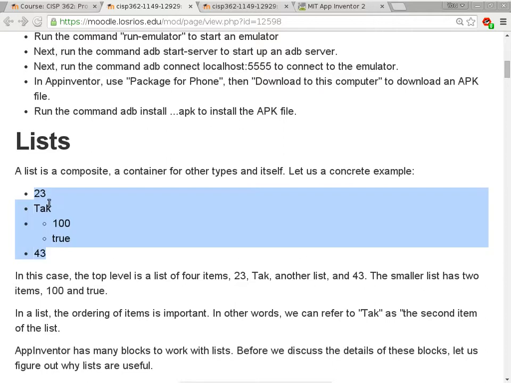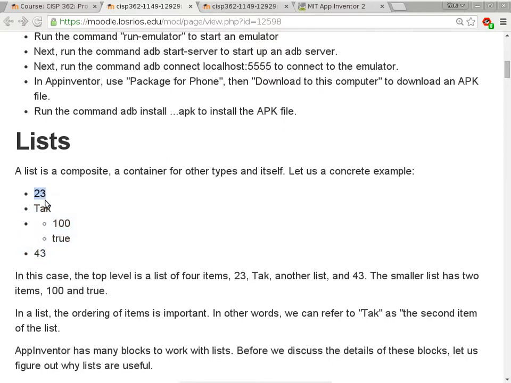The first item at the top level is a number, 23. The second item is tagged as a string. The last item is also a number, 43. But the third item is kind of funky because the third item is a list all by itself. So the third item is a list that consists of 100 as a number and true. You can consider true as a string or a Boolean value. App Inventor really does not make a differentiation between a Boolean versus a string, but true is just interpreted as true.